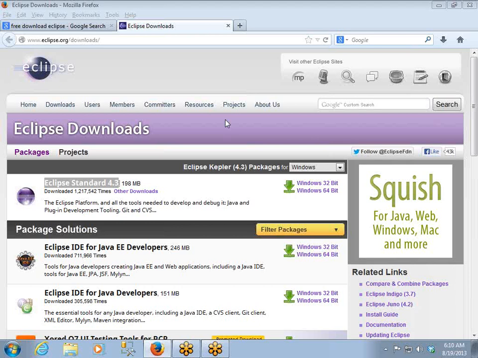So you can download it from this link. Fine. It takes some time to download. It is something around 198 MB. So the Eclipse Standard 4.3 version is available, right?